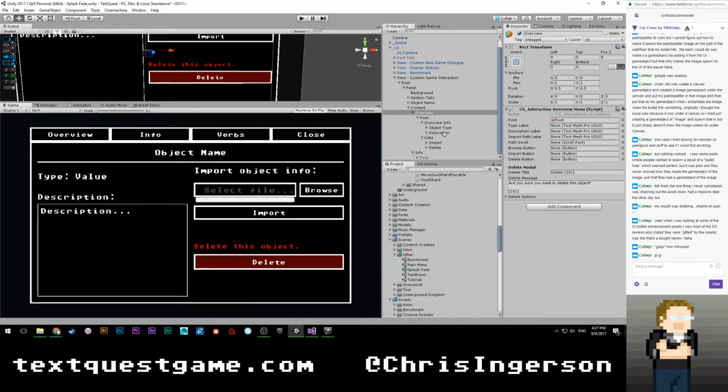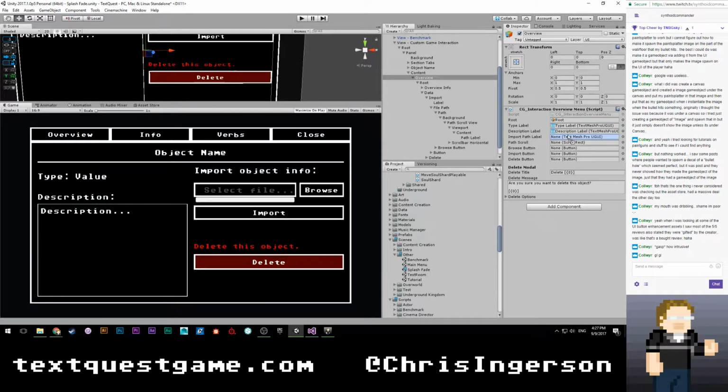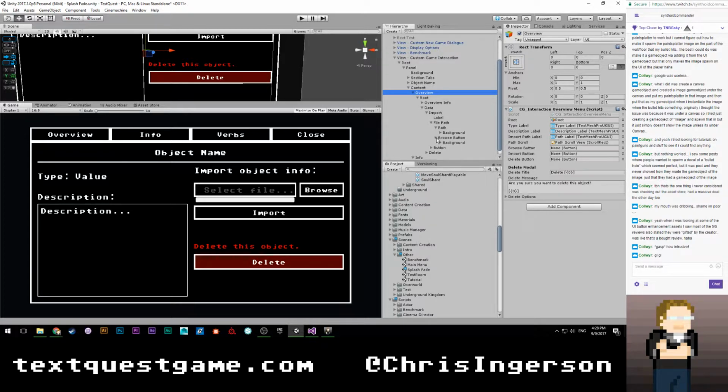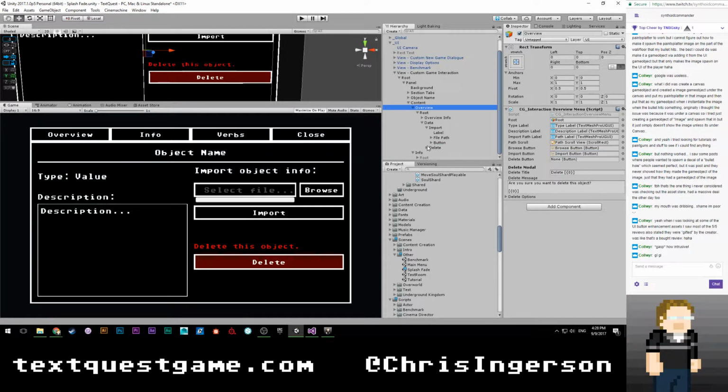Cool. So let's go ahead and populate this. So type label, description label, import path label. It's super nested because of course it is. There's our path scroll view. Okay, let's find our browse button. Just right there. There's our import button, and then finally our delete button.